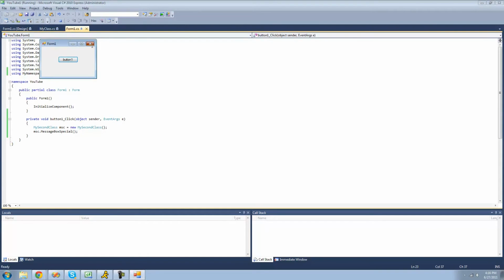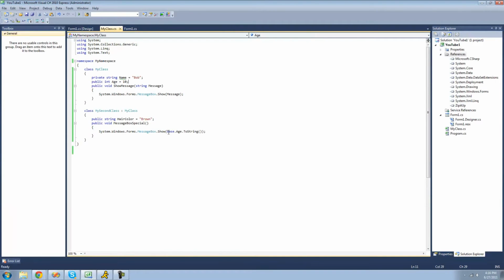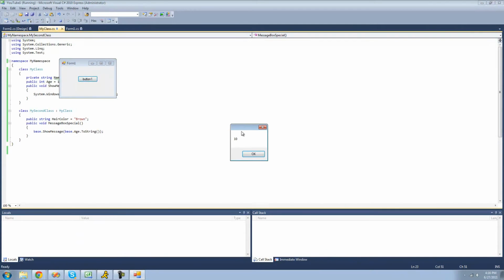Yep. And you can inherit, and you can do base dot with anything that's not private. Like instead of doing this, we could do base dot show message. We can access methods as well, not only variables. So we could just display base dot age dot toString, and this will do the exact same thing.